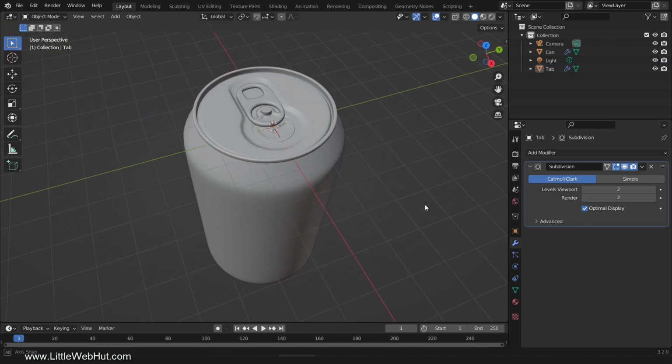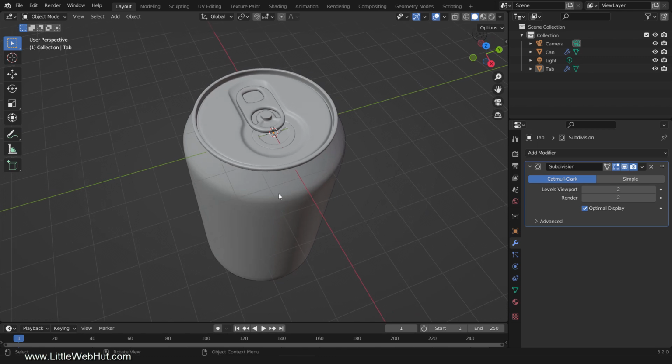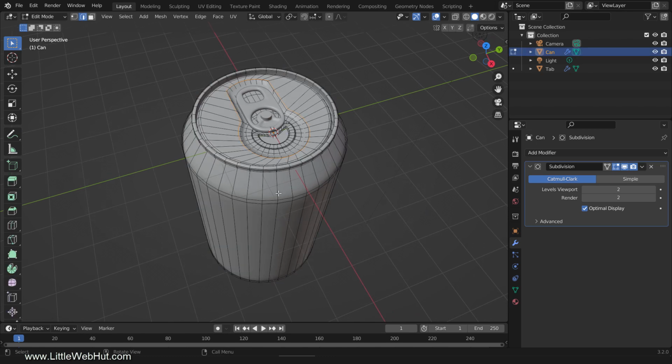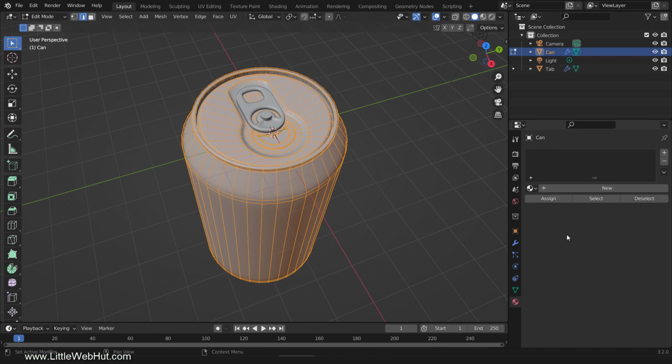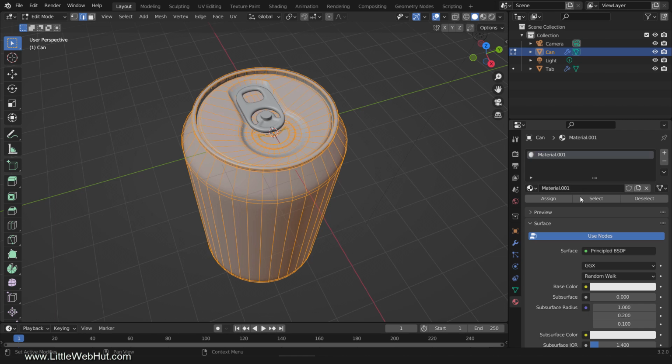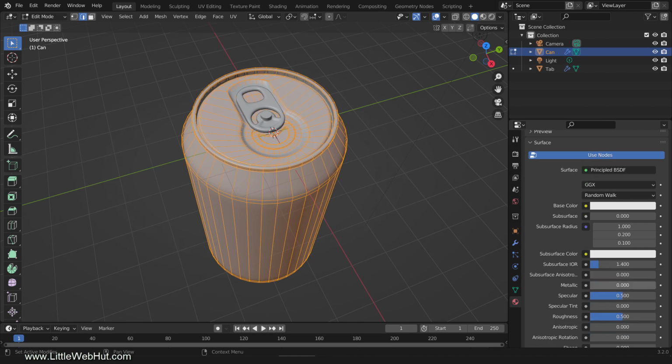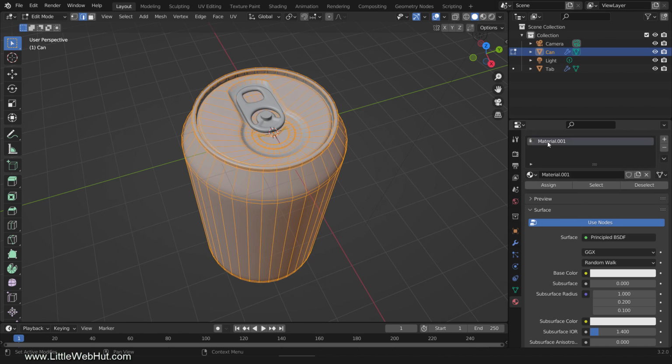Now let's add a material to the can. So select it and tab into Edit Mode. Then press A to select all. Switch to the Material tab and click New to add a new material. We'll first be setting the material for the silver part of the can. So set the metallic value to 1 and the roughness value to 0.3. Change the name of the material to Top of Can.